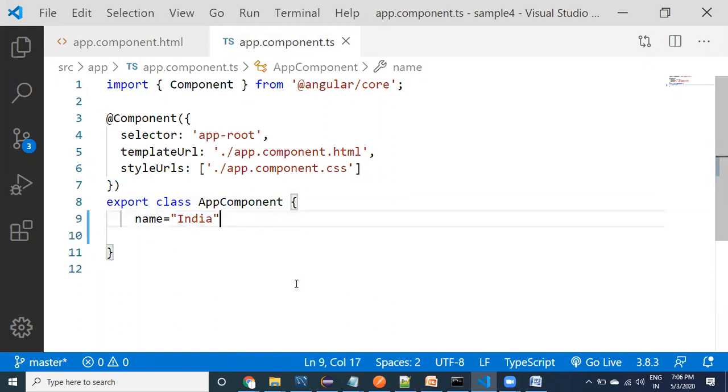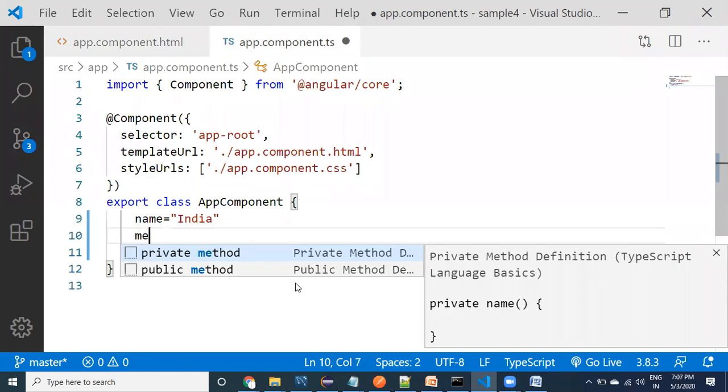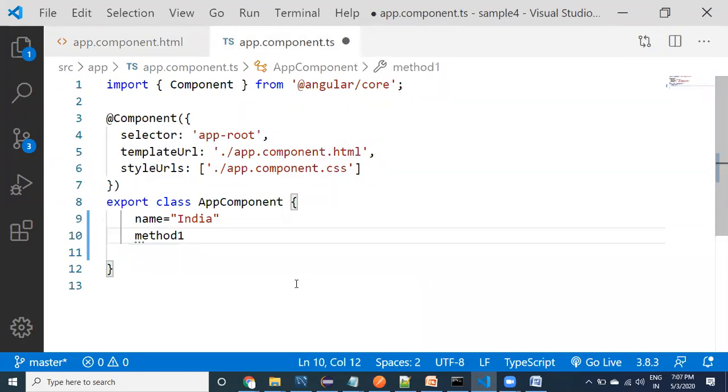So let us look at it, guys. What I want to do is provide a method here. Providing a method in TypeScript is also very simple. You don't need to provide a return type. A method like in JavaScript. Okay, method1. Here I did not even provide a return type.